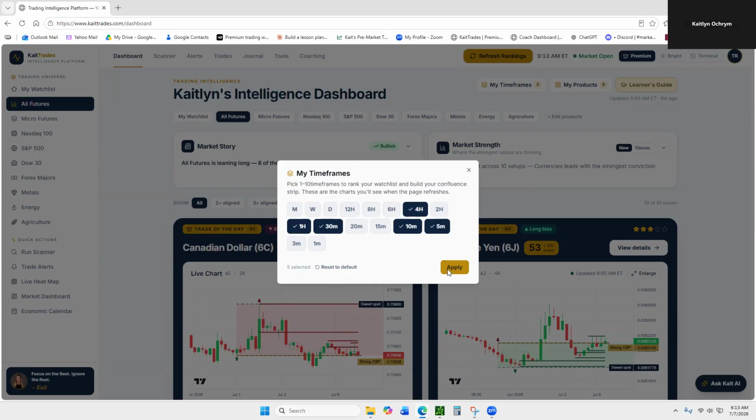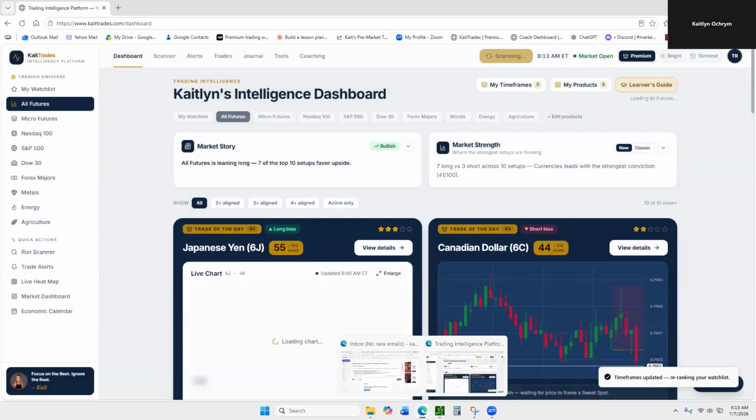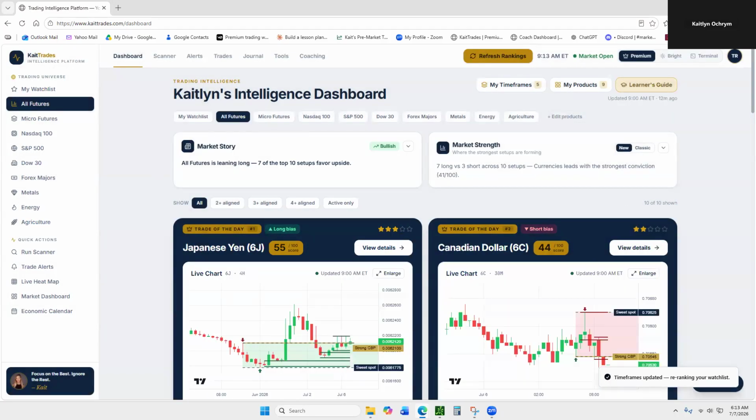Once you select your times, you're going to hit apply, and it's going to scan your universe or database of products, and it's going to tell you what products are the strongest setups. So I've chosen my time frames. Again, in this case, I'm looking at all futures.